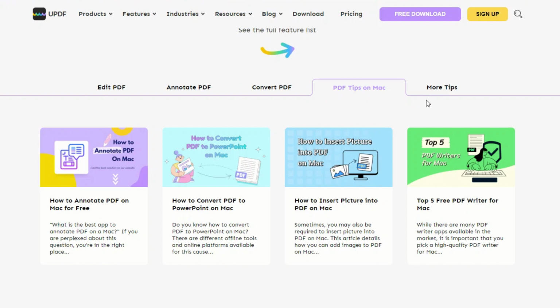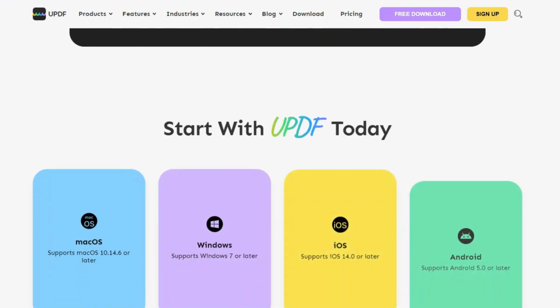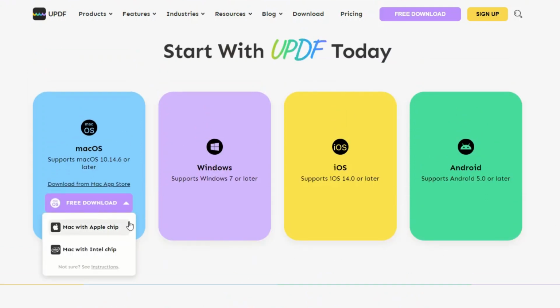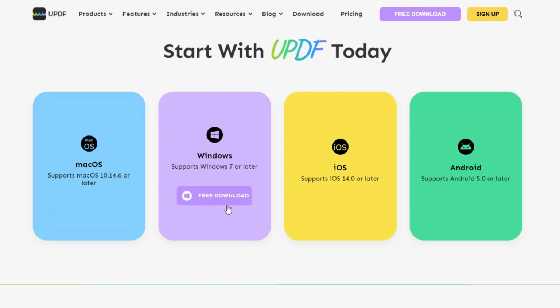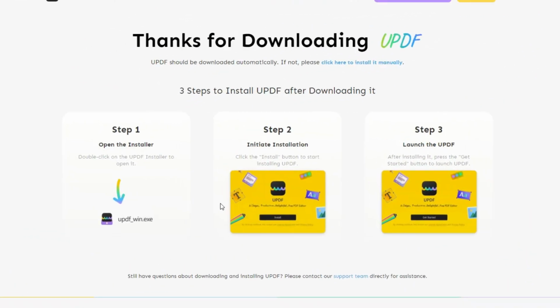UPDF is not only useful but also very popular, as 1 million people trust this software when it comes to editing PDFs. And don't forget that with only one license, you'll get to use it on all your Mac, Windows, iOS and Android devices. You will only need a few minutes to download and install the software.